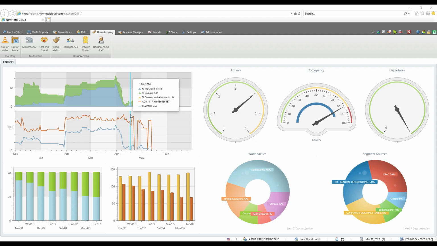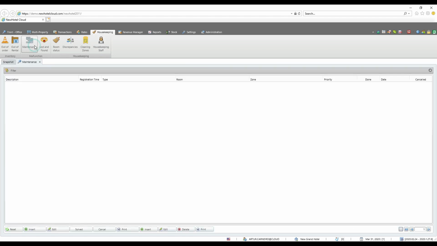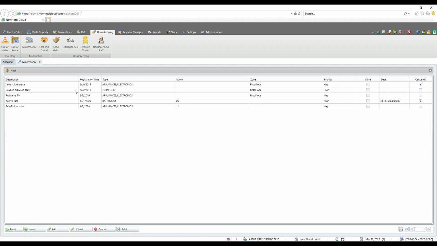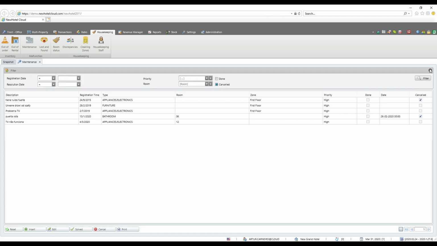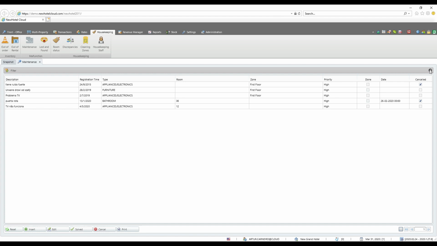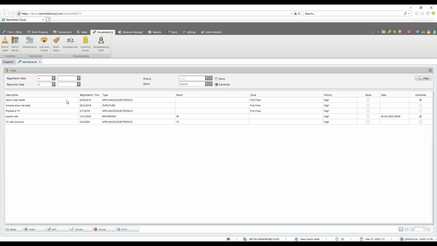The maintenance option allows us to register all the maintenance requests from the hotel. To find it, we need to go to Housekeeping and then Maintenance. Once it opens, we can see the ones that haven't been resolved yet. We can search using this field that is hidden if we press it here, and we have all the requests.